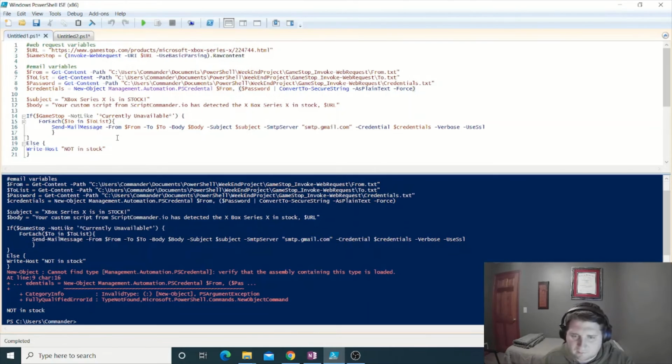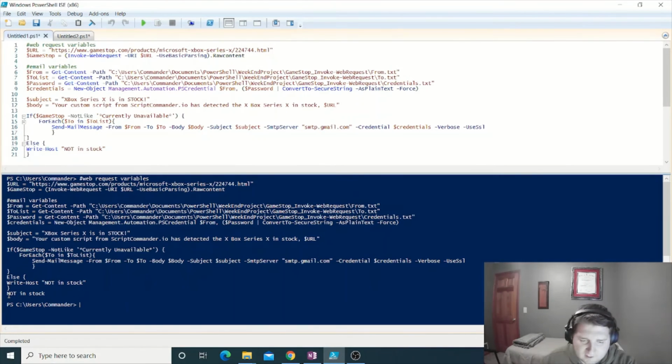Alright, I'm guessing I have a typo up here. This is the one I struggled with. Alright, so credentials equals new object, management dot automation dot PS credential from comma, I spelled credential wrong. If you found that before me, good for you. That should be it. Let's try it again. Again, clear our pane. Not in stock. Awesome. Little troubleshooting in there. That's okay. This is our weekend project. It's okay to make mistakes. It's okay to find them.